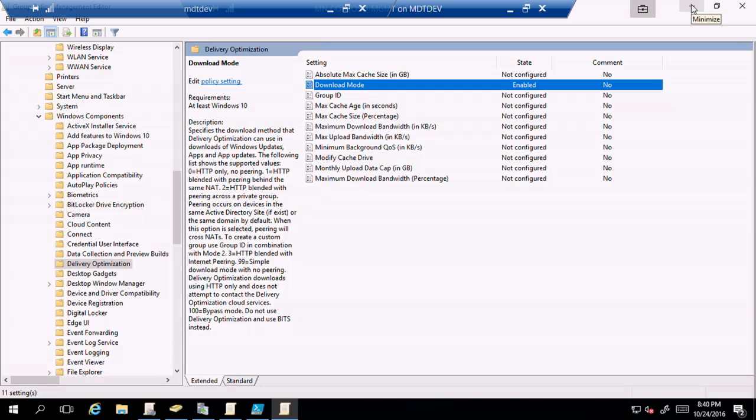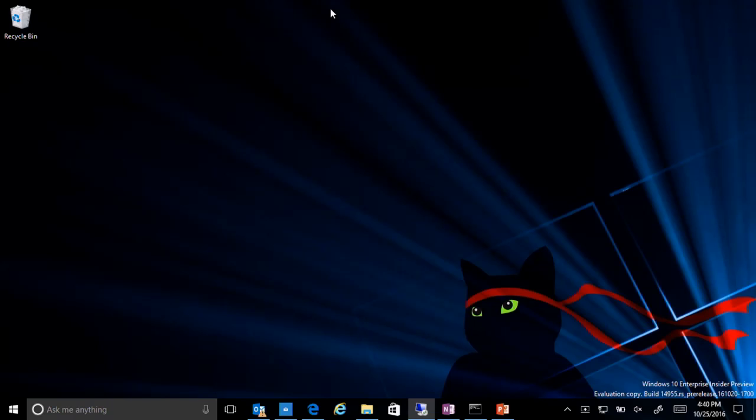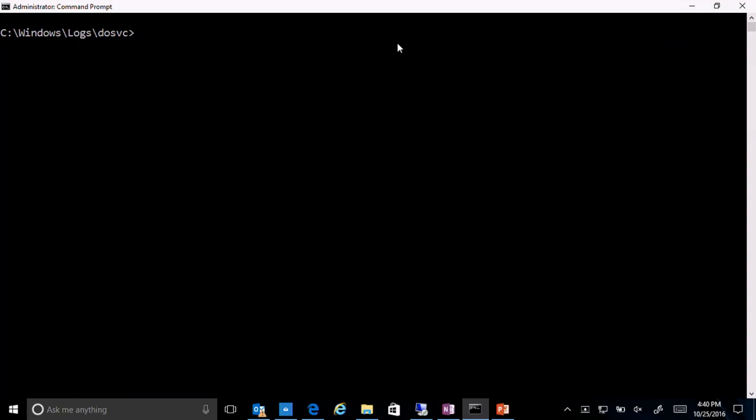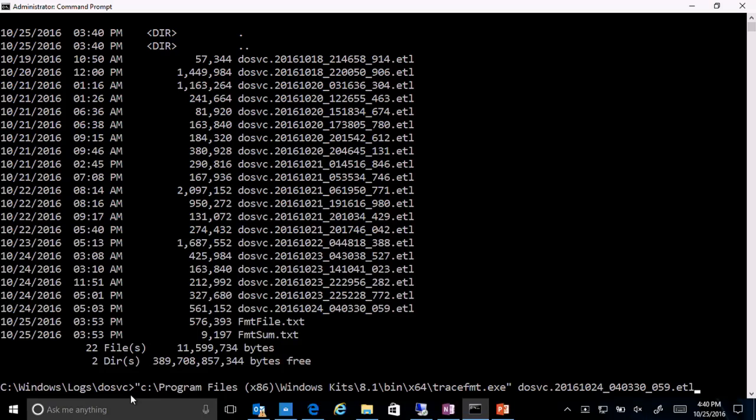So that's really all the configuration that's there for delivery optimization. The biggest challenge really is figuring out, did it do any good? And that's something that we're working on for the next feature update, to add additional diagnostics to be able to show you this much content came from the internet, this much content came from peers. In the meantime, it is possible to take the log files for delivery optimization, which you can find in the Windows Logs DO SVC folder, and format them.